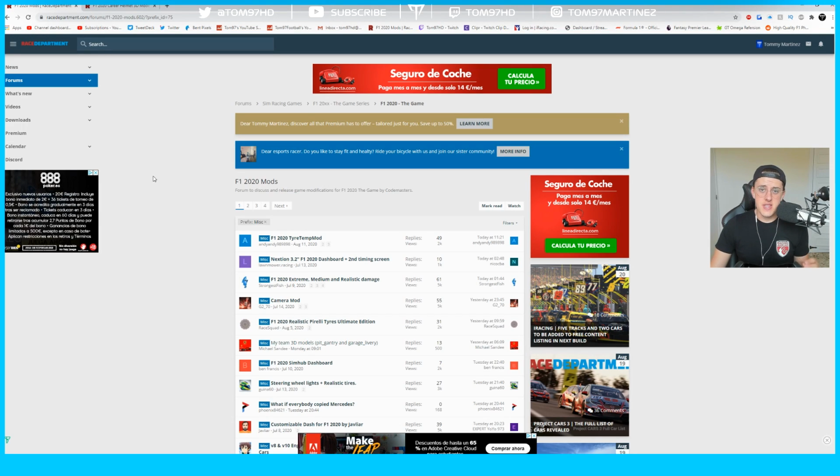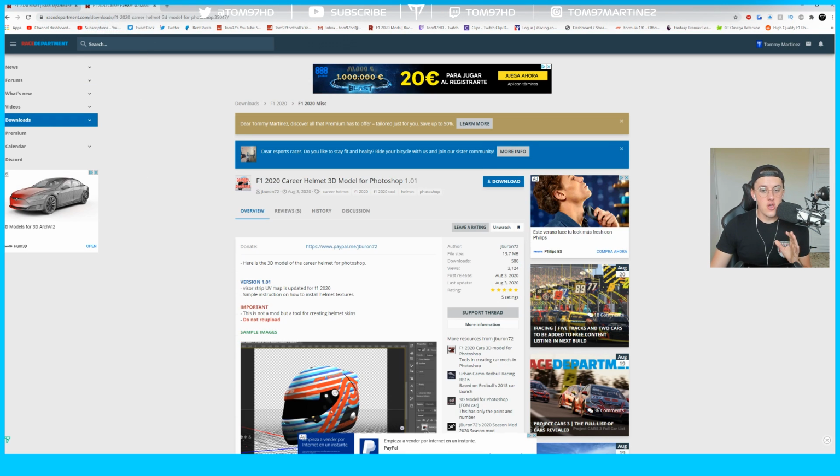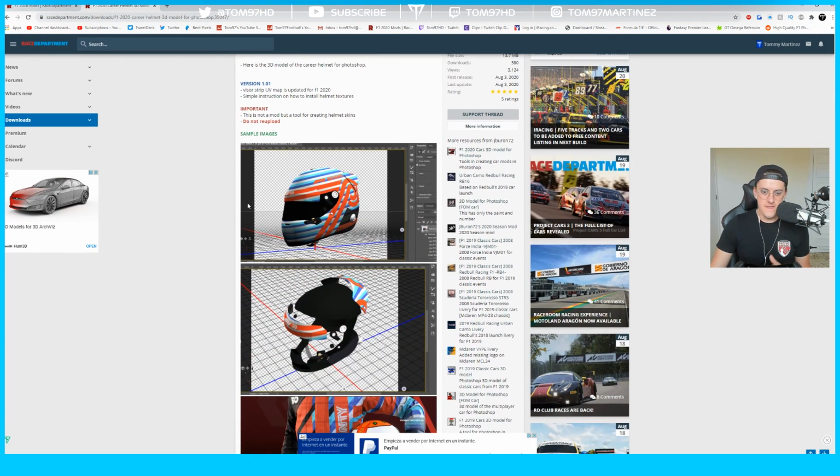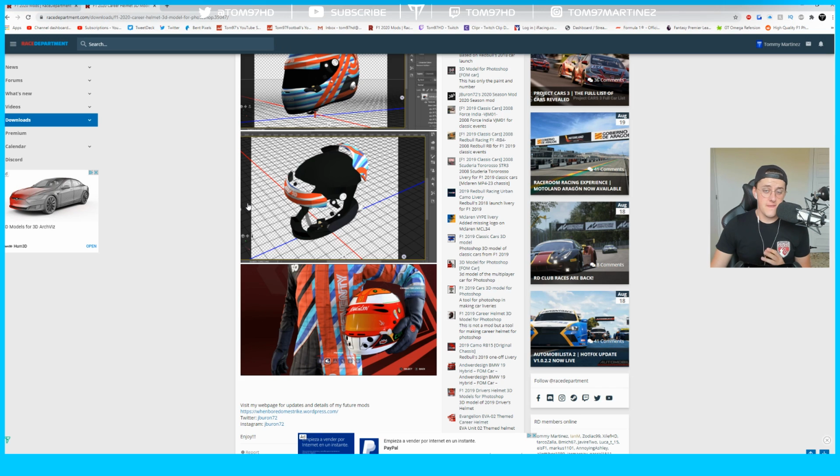Okay, so the first thing you're going to have to do guys is go to the link in the description, and it's going to be a link to a Race Department thread, and in that you're going to have this mod right here, which is a 3D model for the helmet. This is to use in Photoshop, which you're going to need to make the helmet and see as you're making progress how things look. So it's really important you guys have this tool. Like I said before, make sure you've got Photoshop installed and also Ego ERP Archiver, because that will come later on in the video.